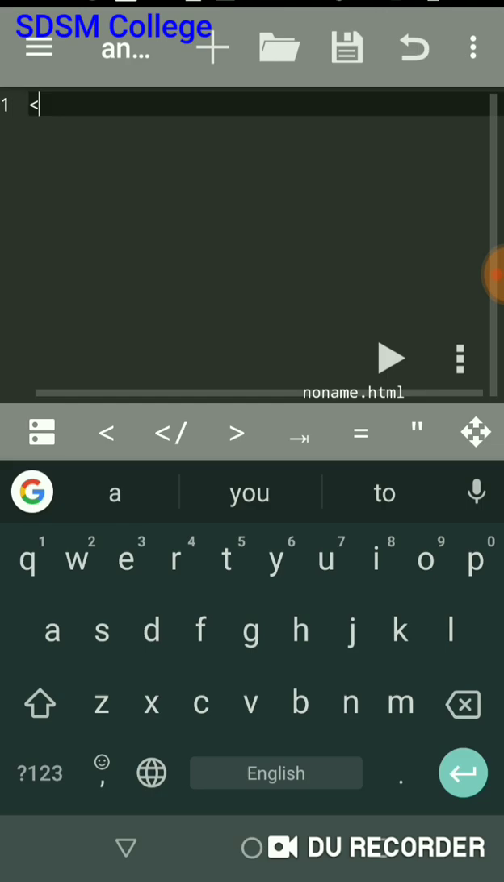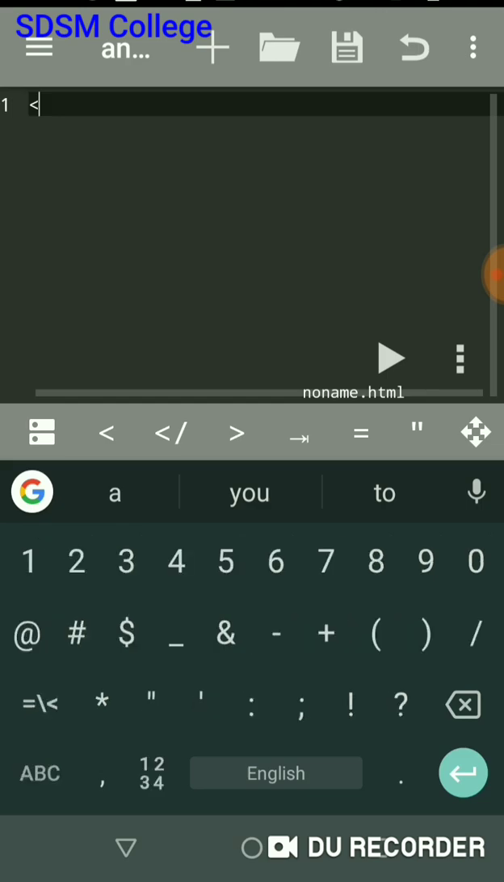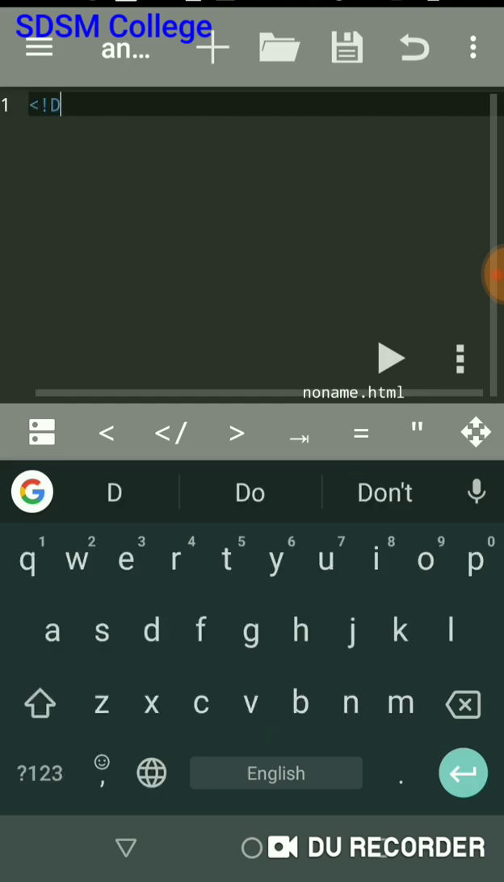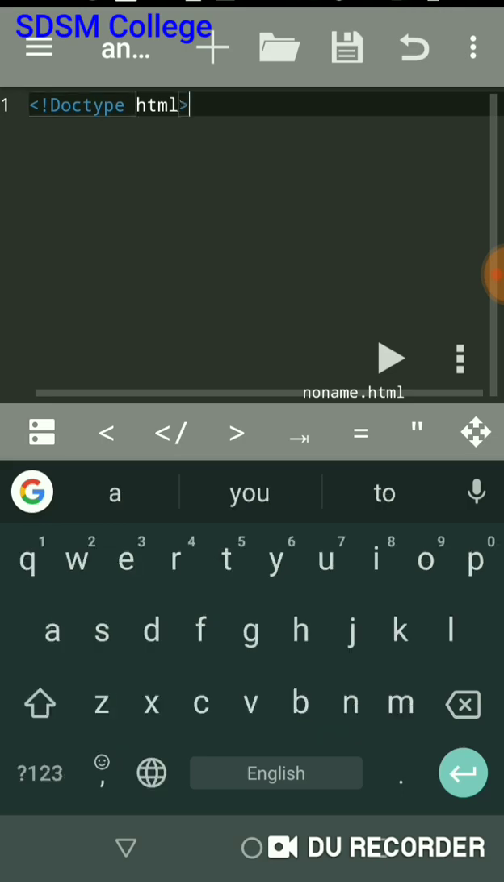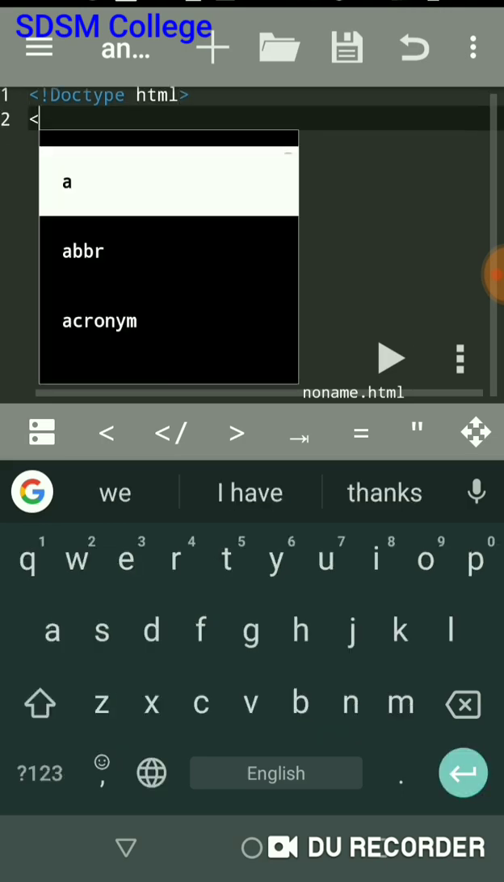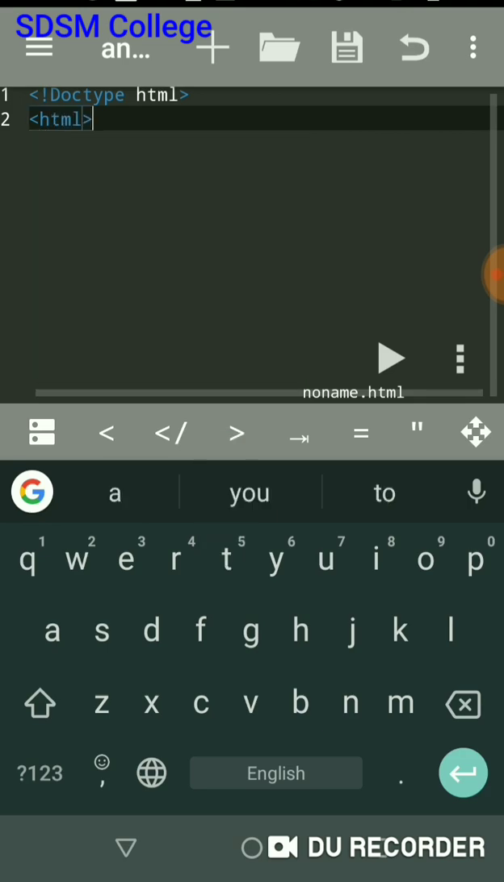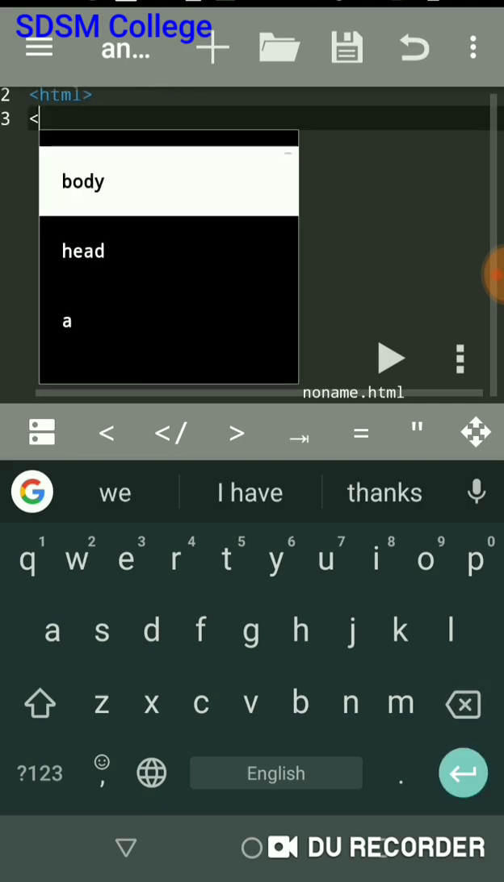Now to type HTML5 code, first we need to start with the doctype. So I'll use the tag doctype html. So this notation we need to put for HTML5. The next tag we require is html. Then head.